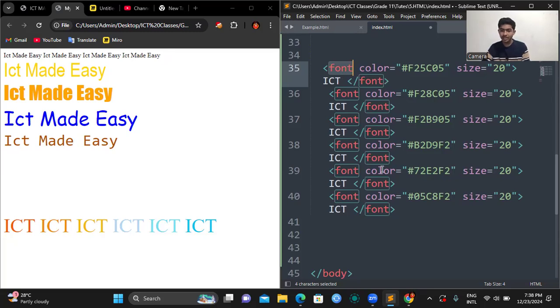Font. Everywhere what I have highlighted is the font. Font is the element. So what is the attribute? Color is the attribute. So font, color, size, everything comes under a tag. Did you understand that? Font is the element, color is the attribute, size is another attribute, and the whole thing is the tag.